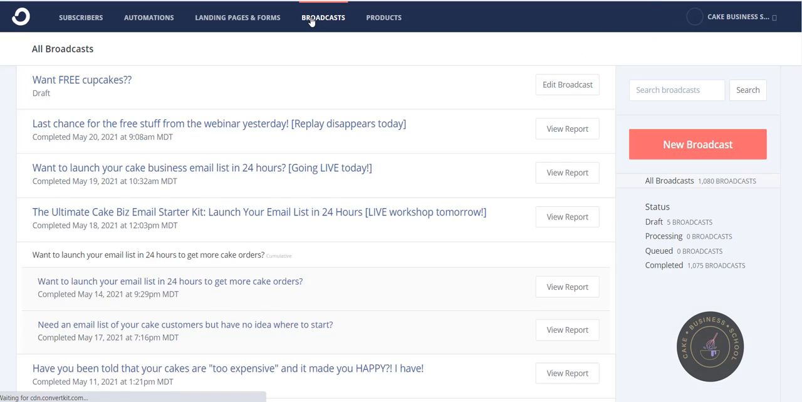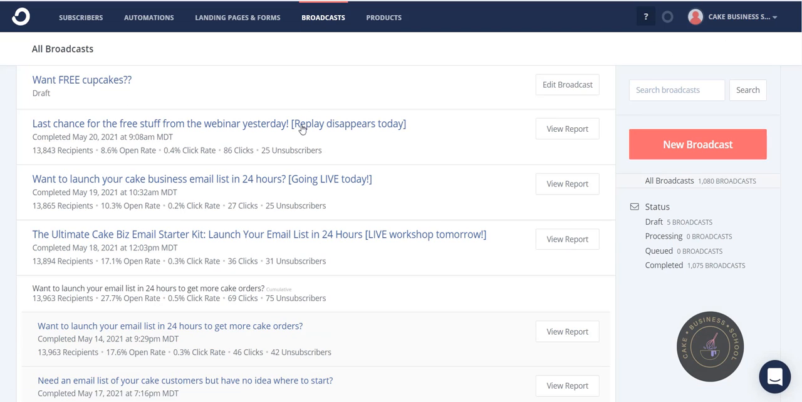But what I do want to show you is this is kind of the dashboard of emails, and what it will show you is how many people it went to, what's your open rate, your click rate, how many clicks, and if you had any unsubscribers.